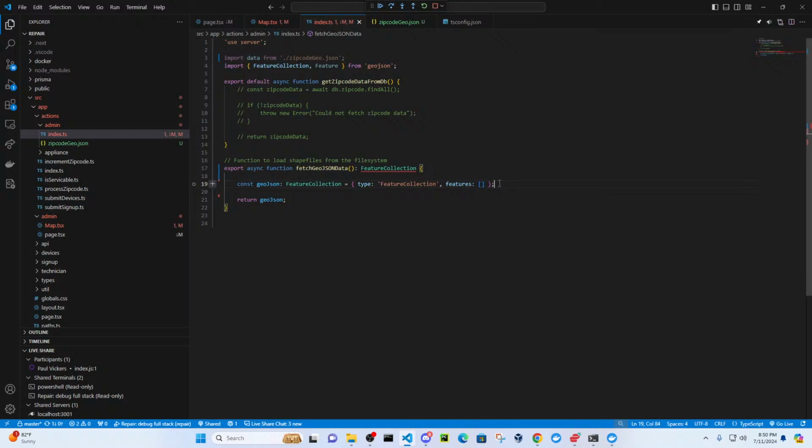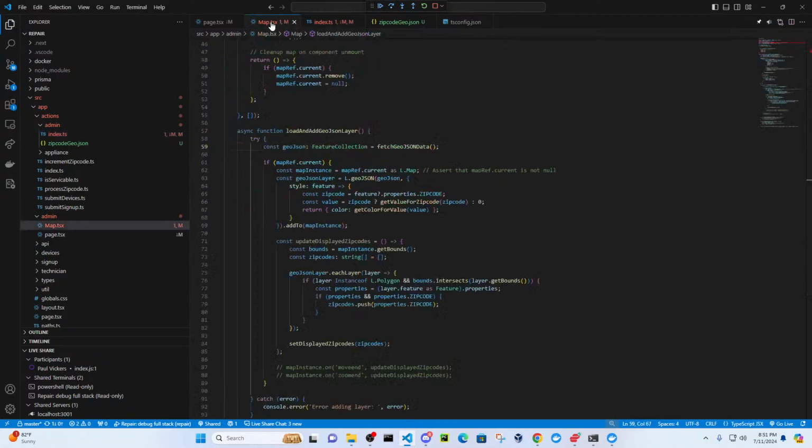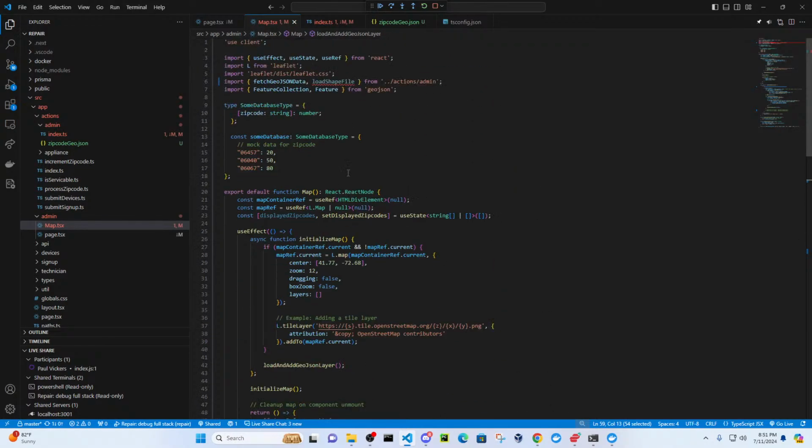Okay. I'm just saying, here, what you need to do in this function is just return the data object. That will ultimately be mapped into this GeoJSON object, and this GeoJSON object will be in that l.geojson as the first parameter.